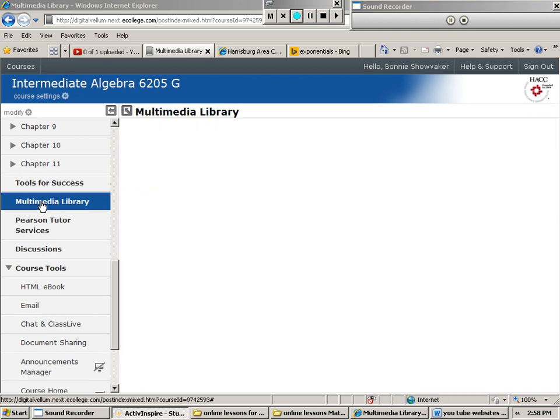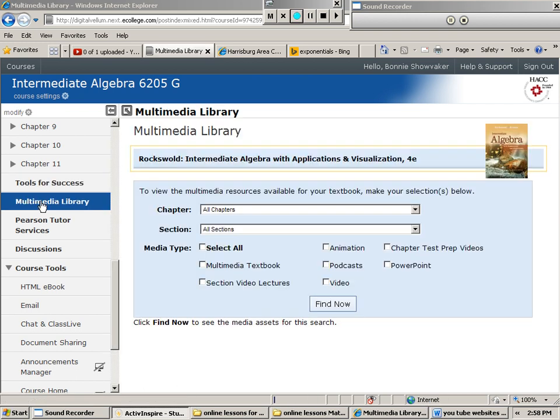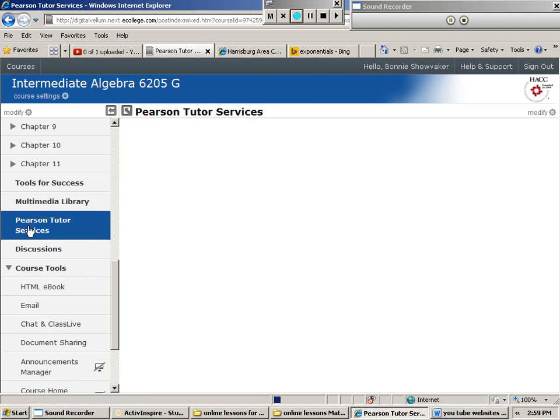Your multimedia library. You can go to a specific chapter in a section and you can pick what you want to see and they will find it for you, and you can go to that library and use that podcast to go over different aspects of that chapter. There's a Pearson tutor service, and when you go to that, it should pop up Pearson tutor services, and if you click that, you can talk to somebody from Pearson that can assist you in what you're learning.